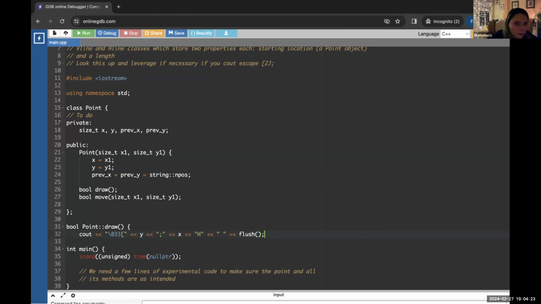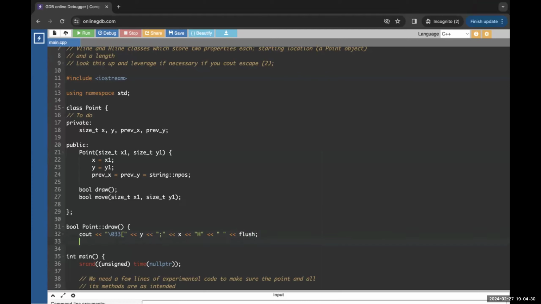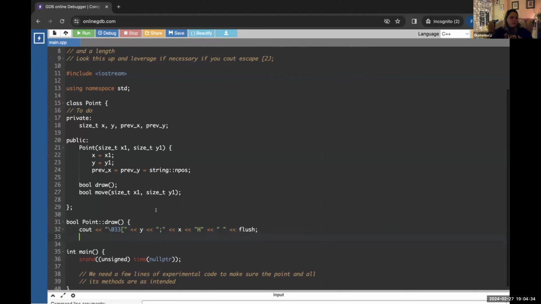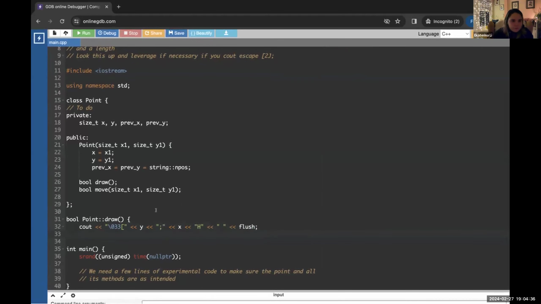Like this? No parentheses, just flush. Yes, just the word. Okay, and then the next line is cout. Then star in quotation marks.